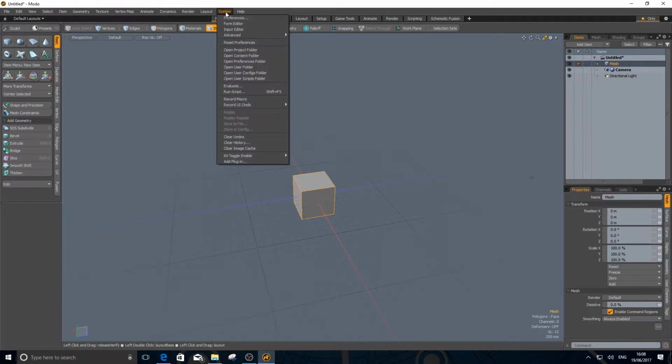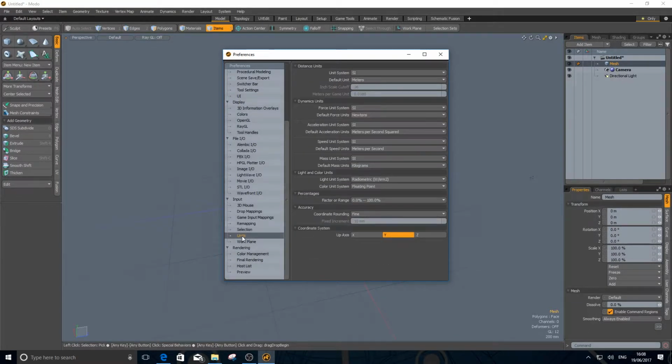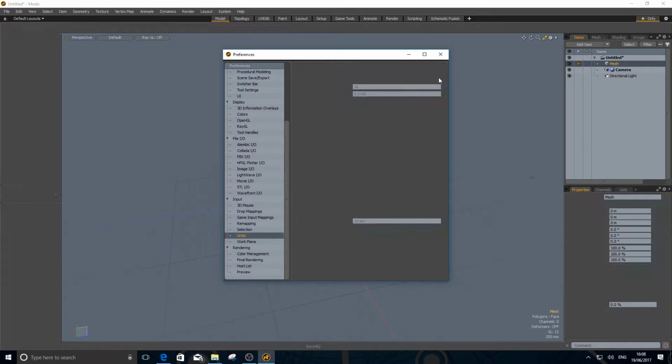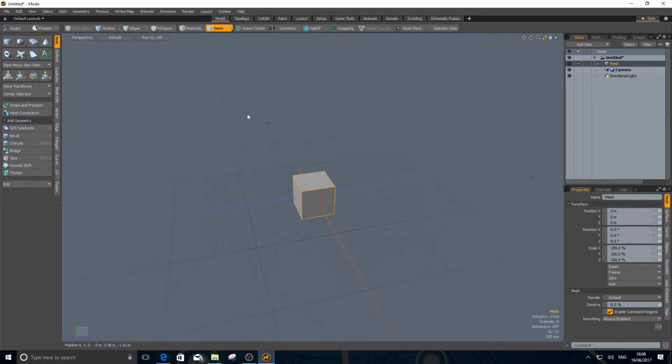Well, if you go into System Preferences and come under Input to Units, unit system is SI. I could change it to metric, English, a few other different settings. I could change this to kilometers, meters, millimeters, whatever. Have it set to SI and meters, so every unit is 1 meter.